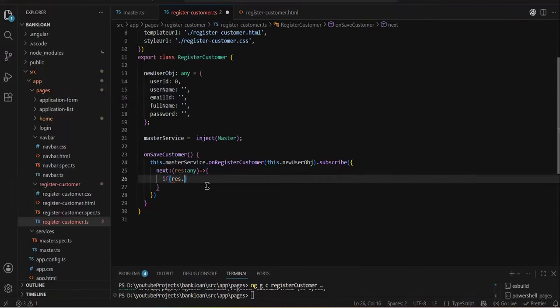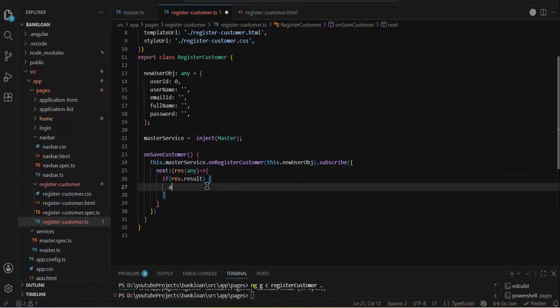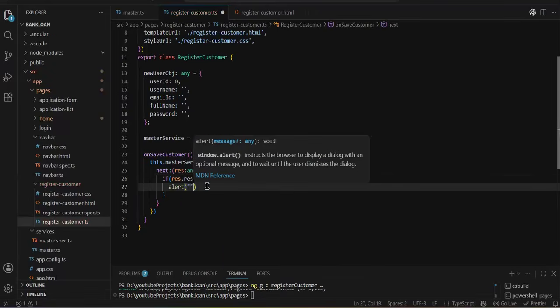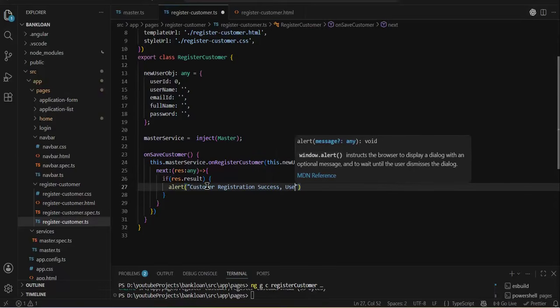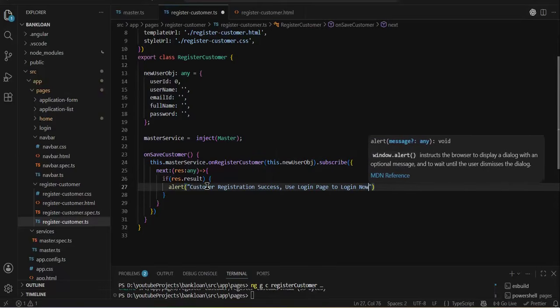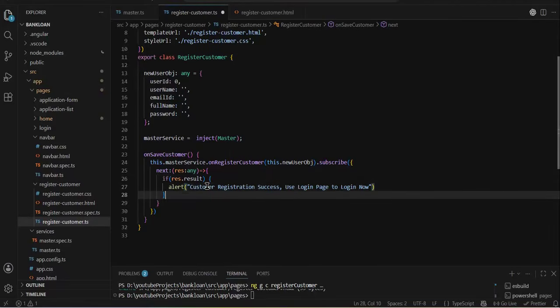If the result property from the API is true, you will say alert: customer registration success. Use login page to login now. Okay, a simple message I'm showing you.